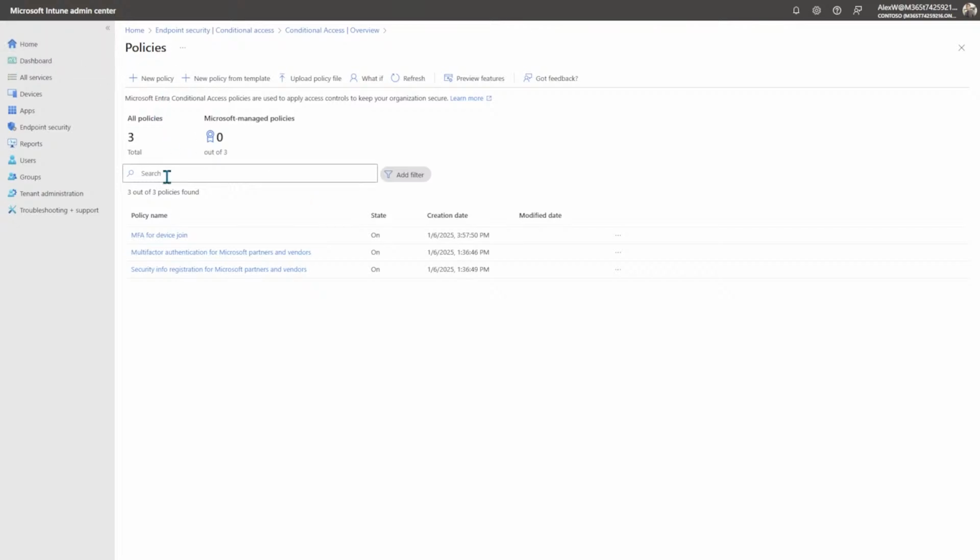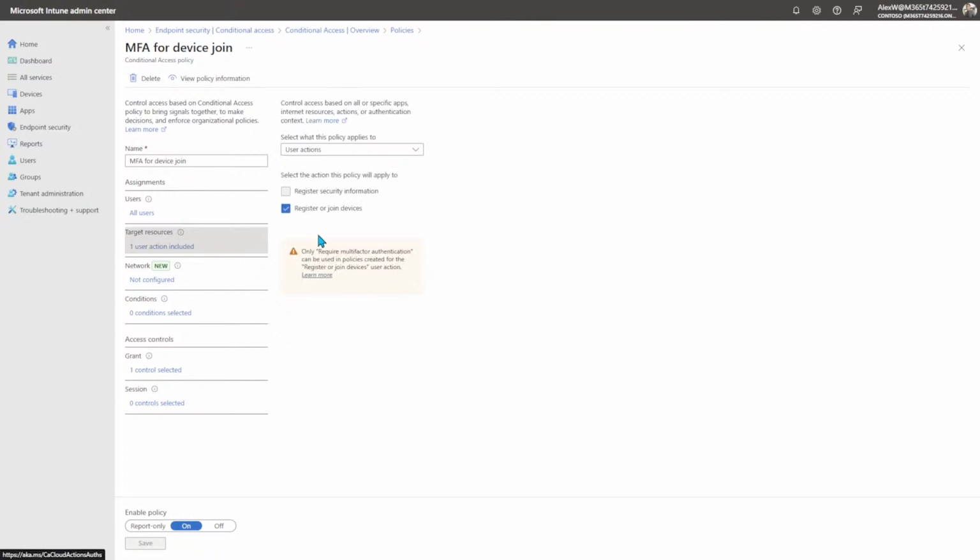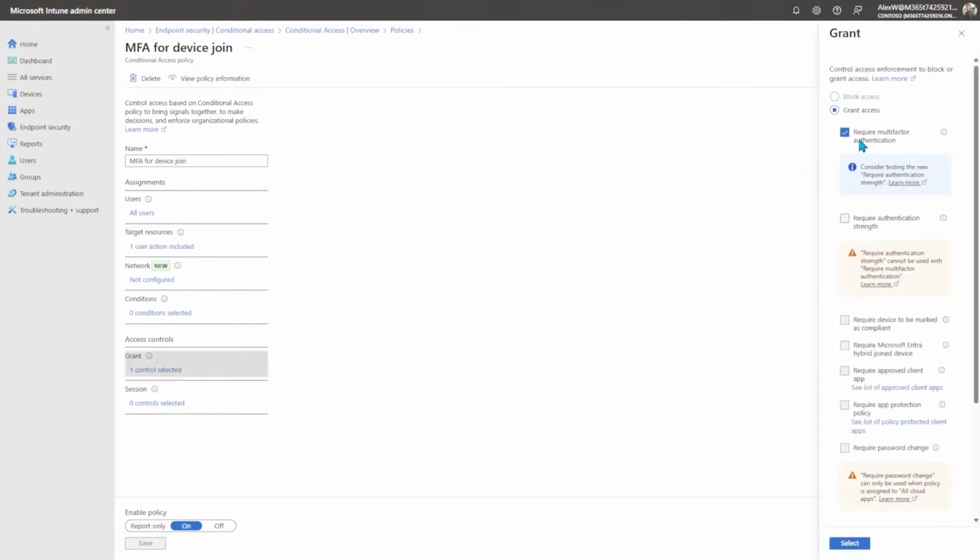So if I look here, you'll see I have a policy called MFA for device join. I have it targeted to all users. Again, this could be set to a subset of users, but it would be the users who are using the Windows 365 Link. The target resource is set to user actions and specifically register and join devices. You can configure network or conditions if you wanted. And then finally, if we look at the grant, you'll see that I have a grant access for require multi-factor authentication.